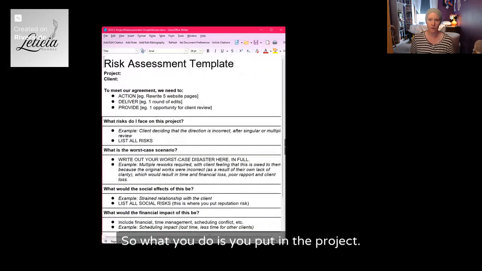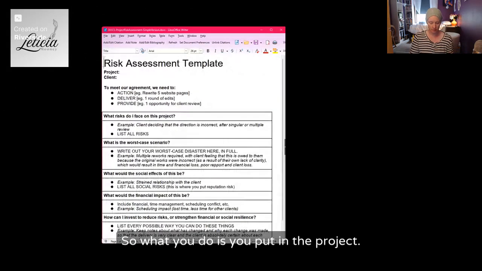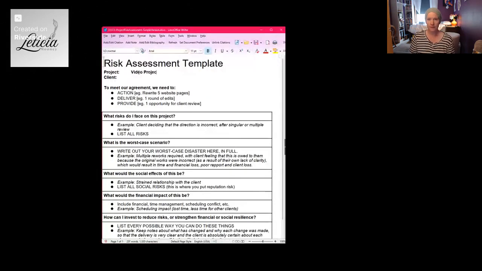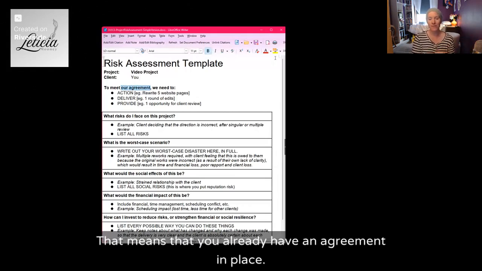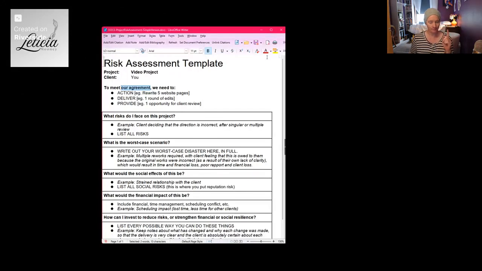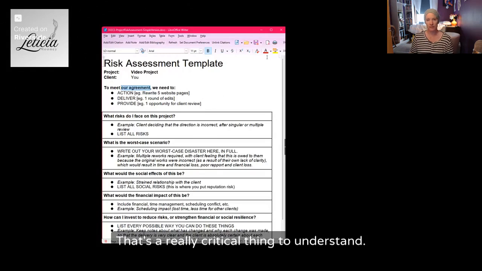All right. So what you do is you put in the project. Let's do this video project. Client is you. To meet our agreement, this says that this is an agreement between you and someone else. That means that you already have an agreement in place. That's a really critical thing to understand.